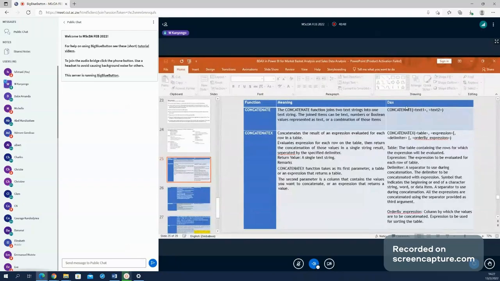or an iterating function. It concatenates the result of an expression evaluated for each row in a table. It evaluates the expression for each row on the table, then returns the concatenation of those values in a single string result, separated by the specified delimiter. We are going to see some of it in the example that we are going to have. We are going to have maybe a dash.